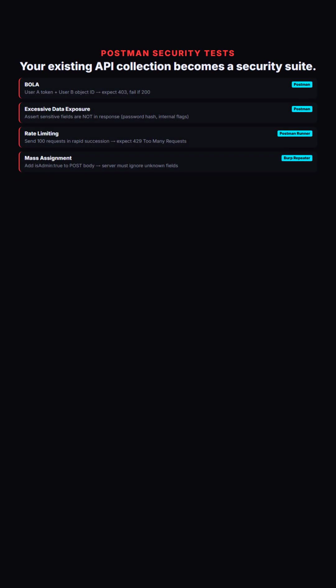Postman is the most widely used API testing tool, and it has capabilities that make security testing significantly easier. Start by building a Postman collection that covers all your API endpoints. If your application has an OpenAPI or Swagger specification, import it directly into Postman. This gives you a complete map of every endpoint, every parameter, and every expected response.